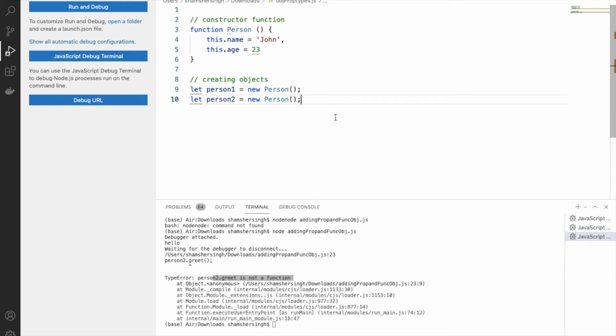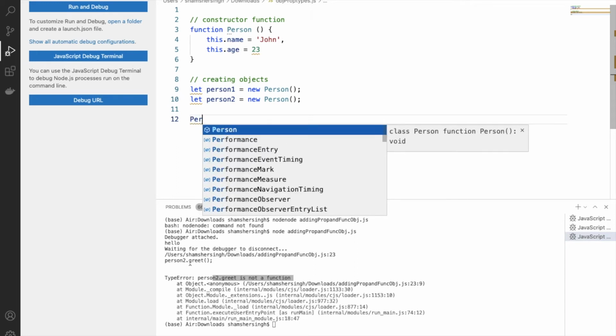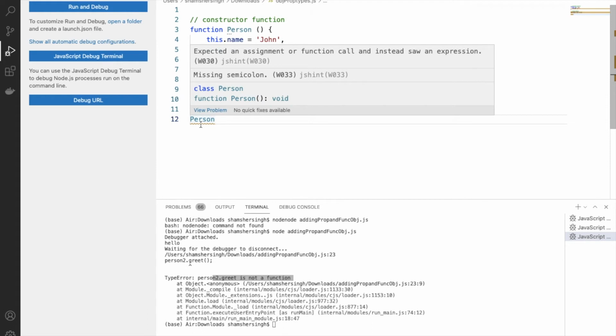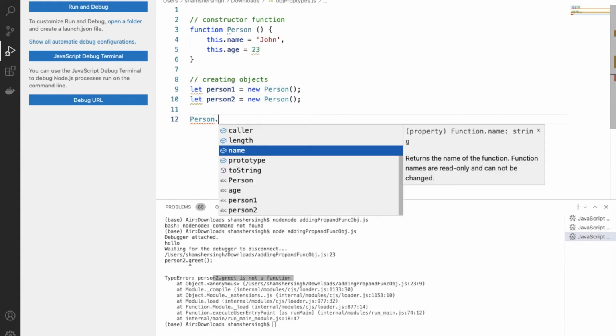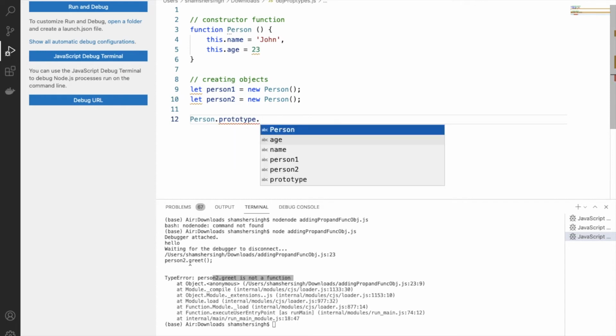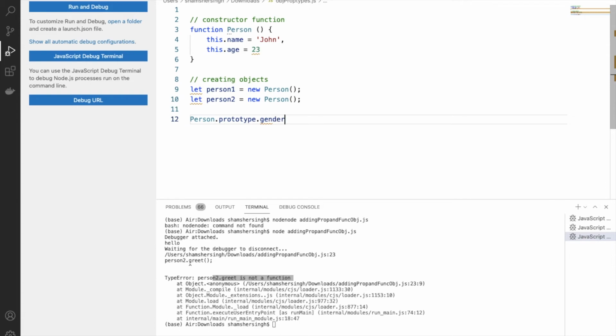So this is my constructor function, and these are the objects. If you are writing, I have to write the constructor name, okay, this is my name. Then I write a dot and write down prototype. You can see the function dot prototype, right? Prototype dot, and I have to give the name. Like if I say gender equal to, let's say, male. Okay, so this is what I have done.